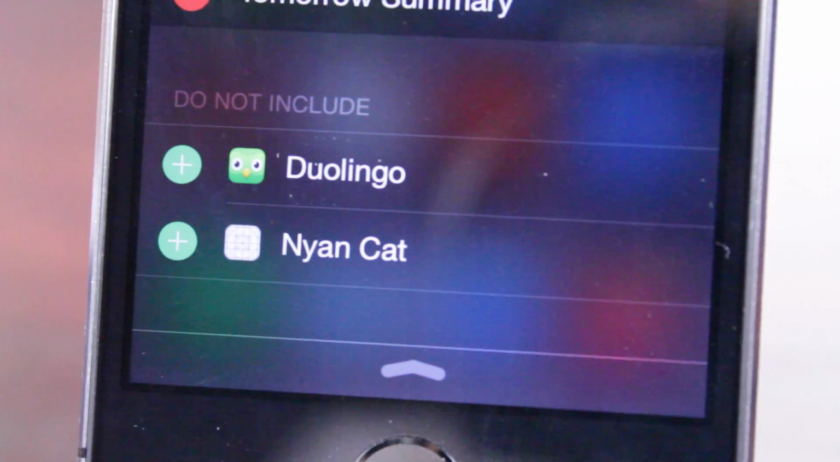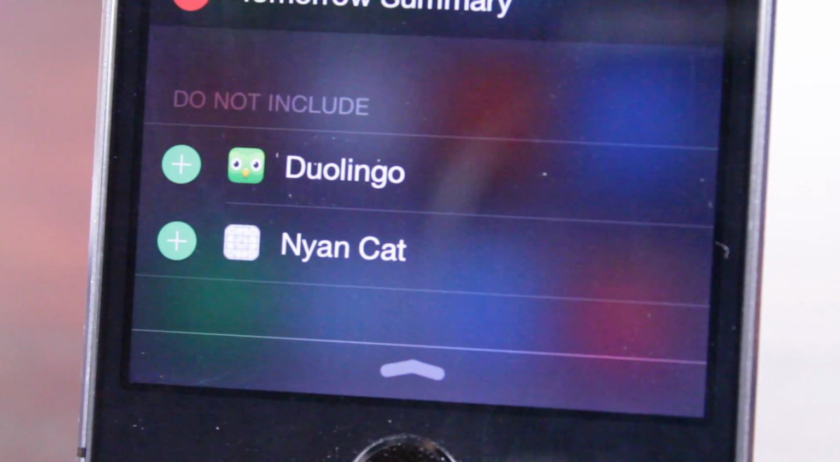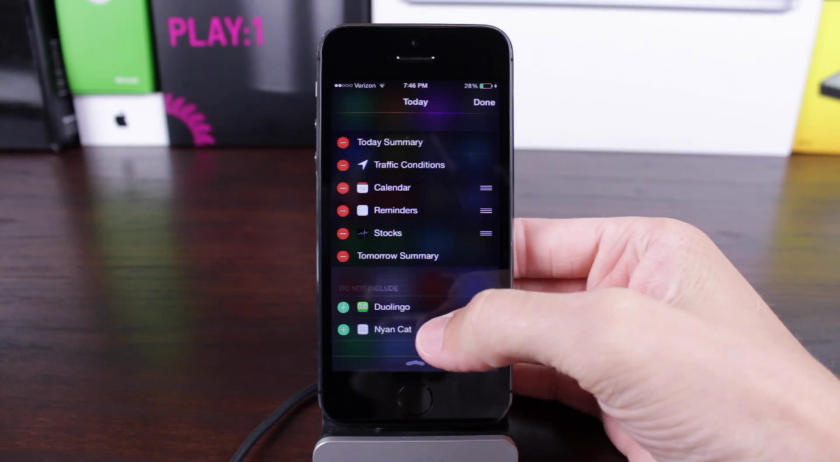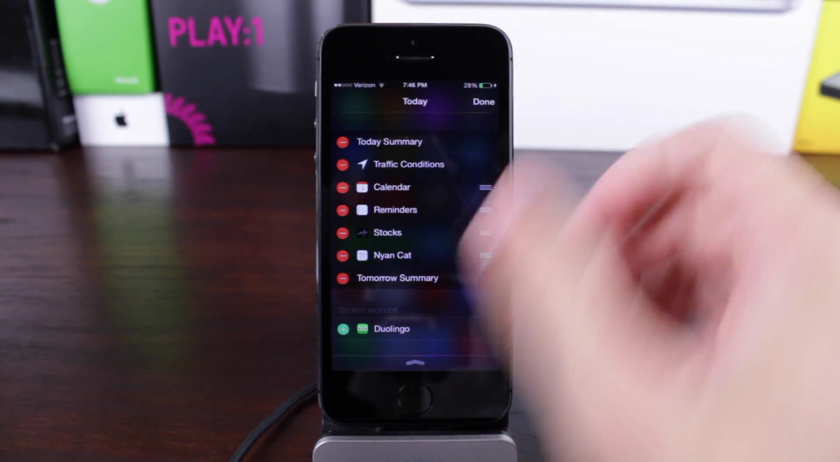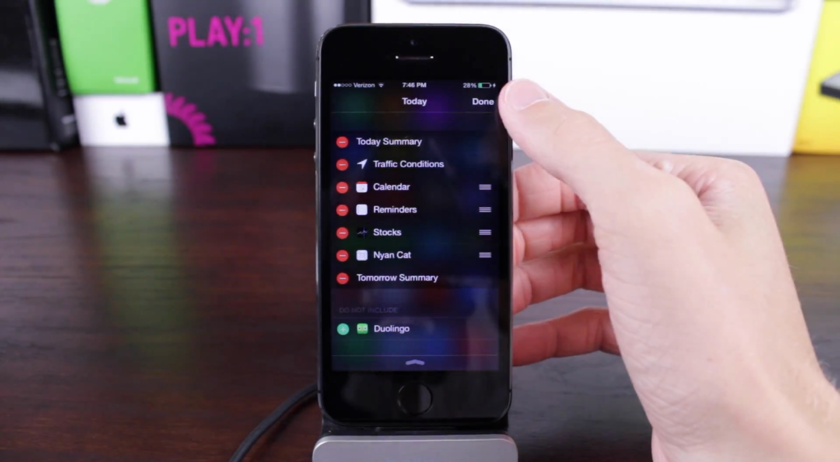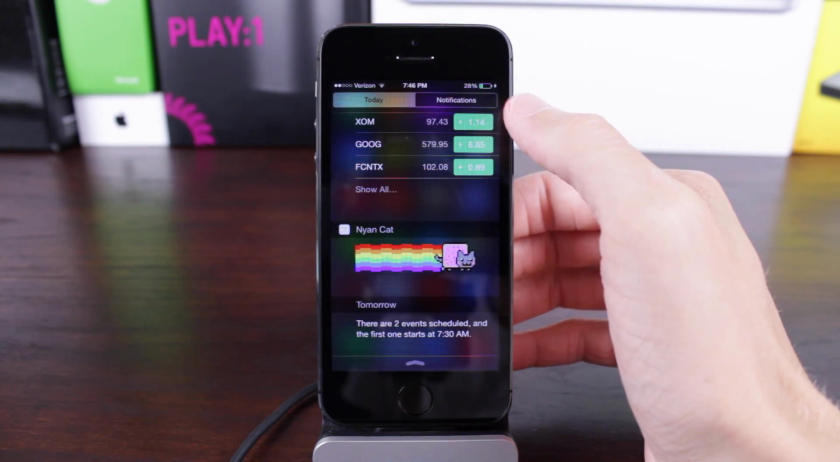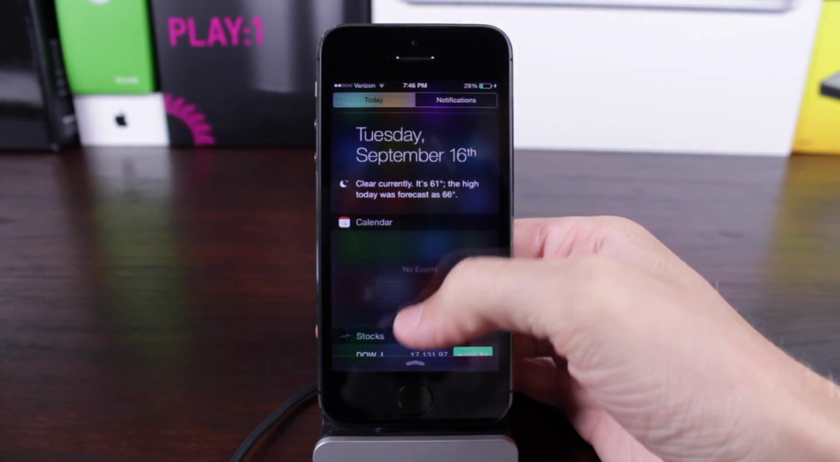You will see a little blue dot if you've never installed a widget next to your new widget. And then you just want to simply tap on the name of the app that you want to use the widget from. So for example, this just says Nyan Cat. When I tap that, it's automatically added to my Today view.